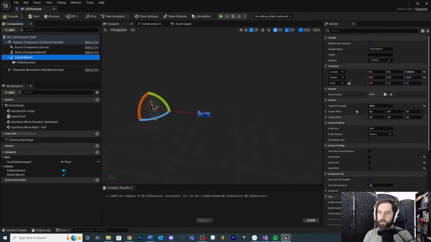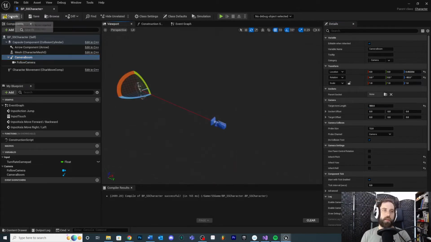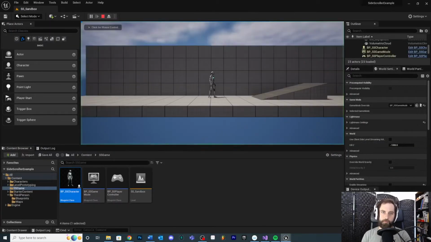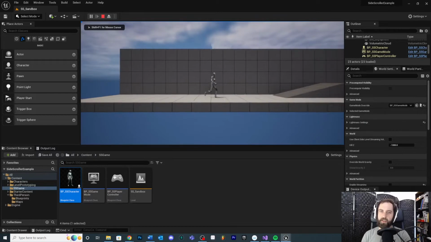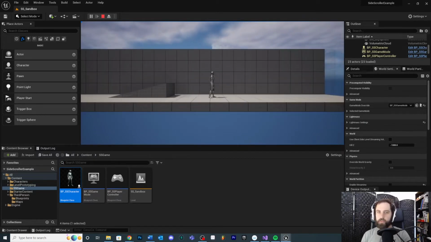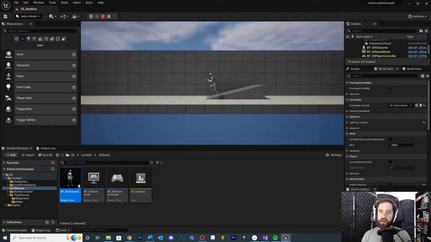So select that over here in target arm length. Let's put this something like 900, hit compile and save, minimize, hit play. All right, so now you can see it's further back. Again, our character movement is really weird, but that looks a little closer to what I want.